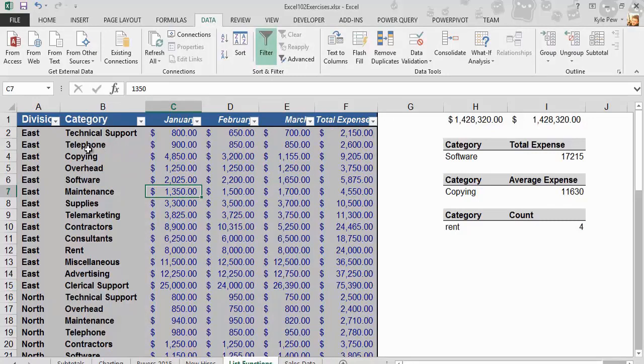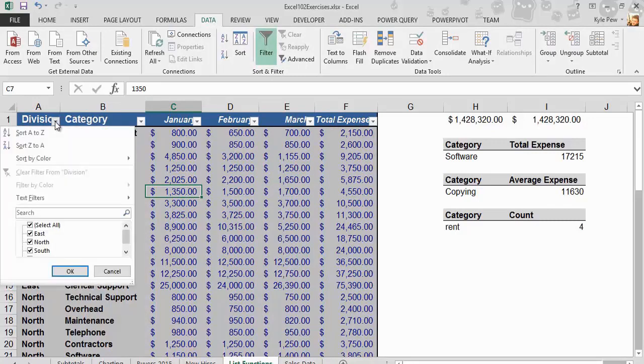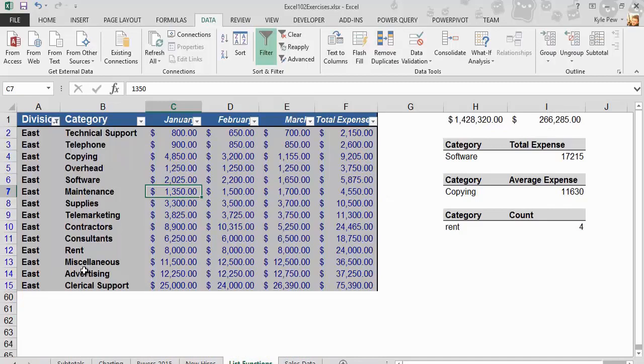I'm going to say, you know what? I want to filter for division. I don't want to see all divisions. I just want to see East. Now watch my numbers over here. Remember this one right here, H column, that's a standard sum. I column, that's a subtotal. I'll hit OK. Ooh, look at that. My subtotal updated, $266,285. But my grand total, right, the sum, is still stuck on the complete set of records.